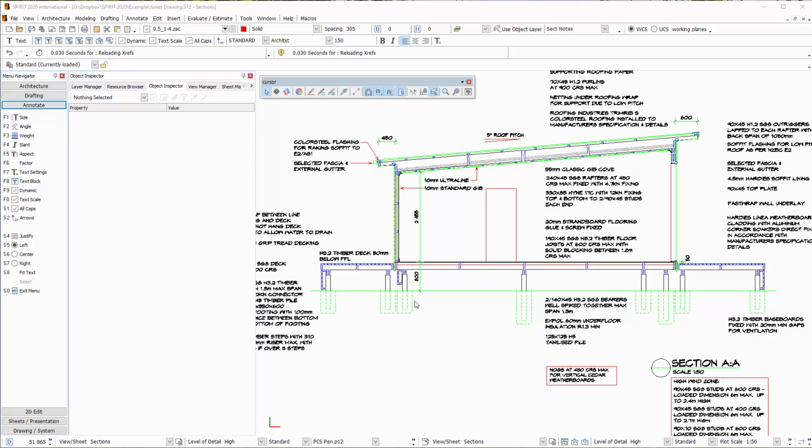So the first one I'm going to use is just a generic method of adding notes. So I'm going to go to annotate and text, and here I can set the text size. I'm going to make that 2.5. It'll display as 3 because I haven't got in my settings down here points turned on. So that's okay. Angle, the angle will be just 0 degrees.